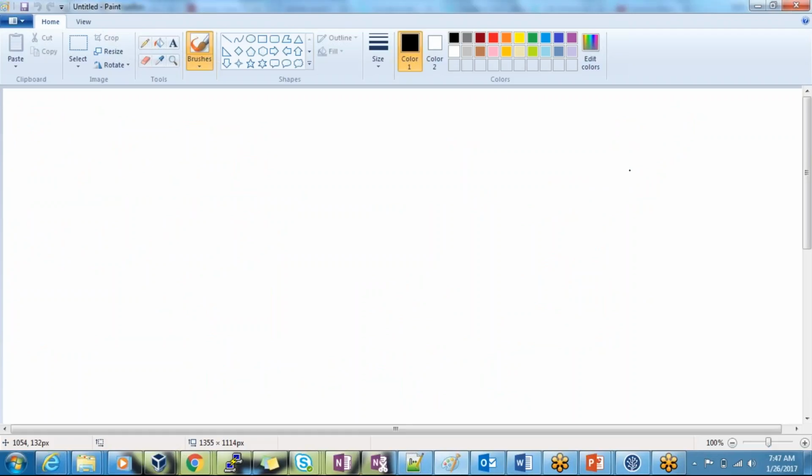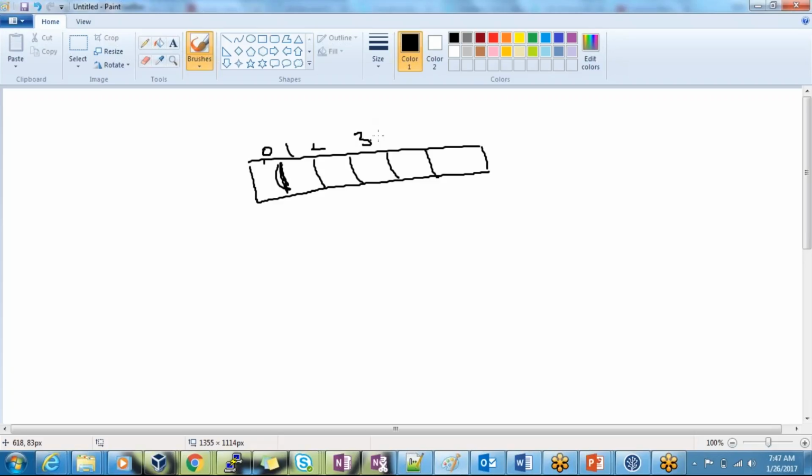So if it is an array list, I need 0, 1, 2, 3, 4, 5. What do I need to do here? Suppose I insert in the third position, a new value came, 50.